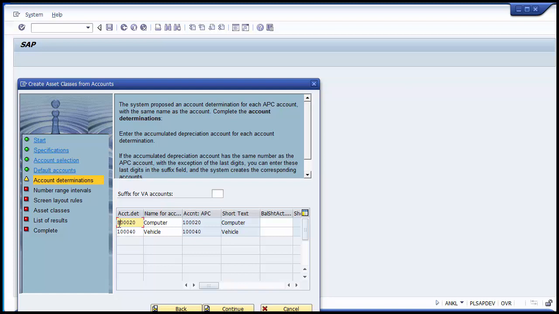Suppose I change it to 80020, and I change the vehicle part to 80040. So the account determination code is up to you, what you want to give it, but the name of the account determination needs to be defined here. You can change the account determination description, and the APC refers to the GL account. So this GL account 100020 refers to the computer ledger account, and 40 refers to the vehicle ledger account.